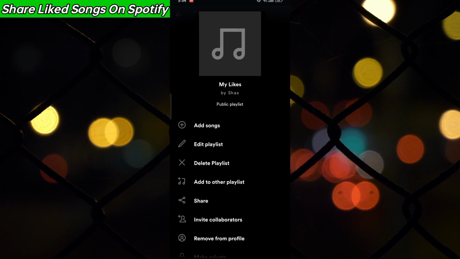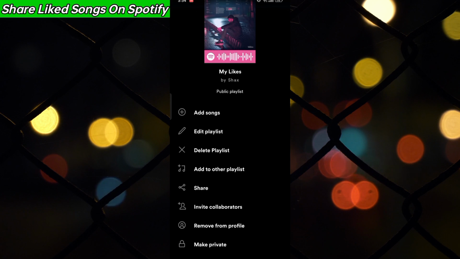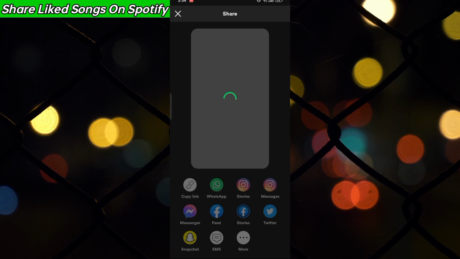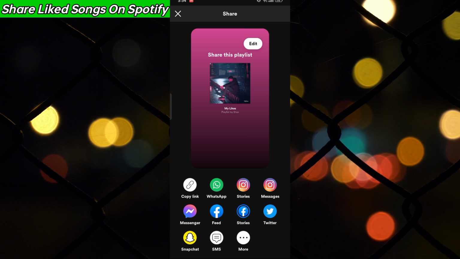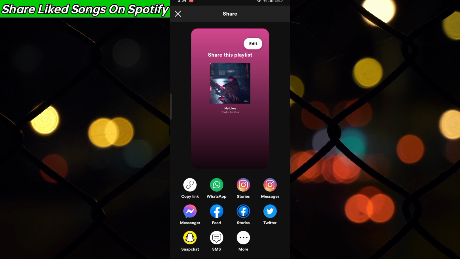What you need to do is click these three dots, and then from here you can share this specific library or this specific playlist with anyone. Just copy the link and it will be shared.